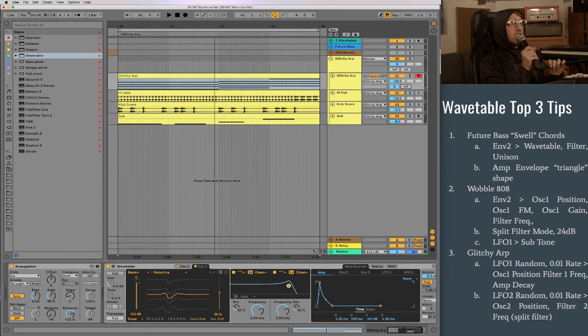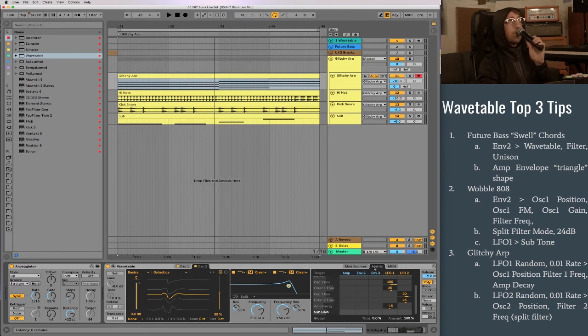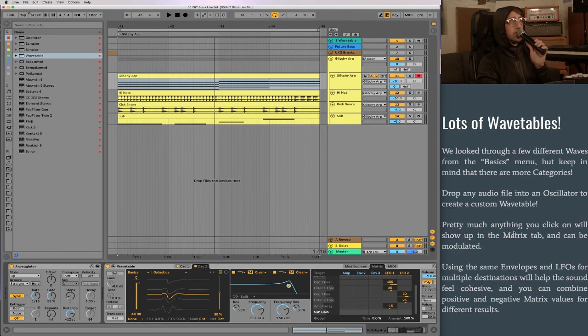So as you can see with these 3 quick examples, there are lots of different things that you can control and modulate with very few oscillators, very few filters, and very few envelopes and LFOs. The matrix gives you so much power with the Wavetable synthesizer.